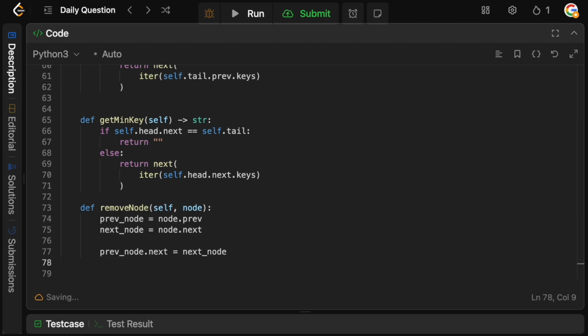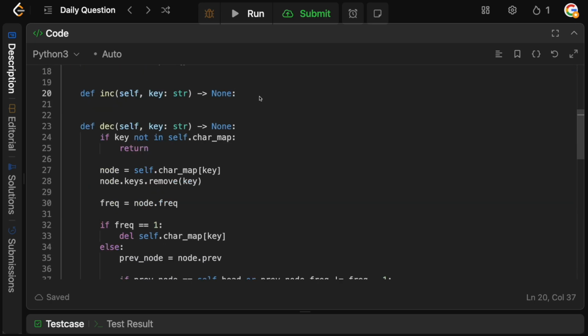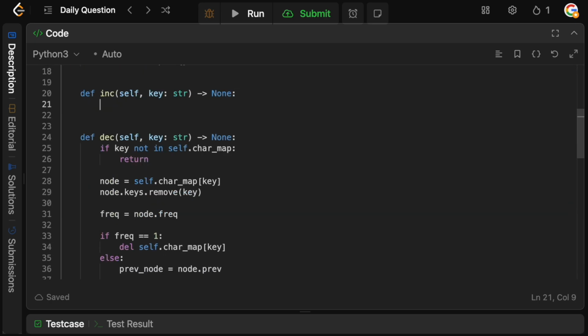Next node, and then we're going to do the opposite. So we're going to say the next_node.prev equals the previous node. Cool, so that will actually remove the node from the linked list. All right, we are almost there, guys. I promise we just need to do the increment, which is going to be very similar to the decrement. Unfortunately, it is quite a lot of code again, but it's fine. It's basically the same idea here.